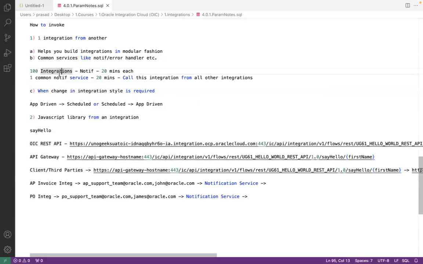Okay. So you have 100 integrations in total, from where we are supposed to send notifications. Instead of we spending 20 minutes each on every integration, we just build one common service spending 20 minutes. And this notification service is going to take inputs required to send a notification. And it's built that way. And you can call this integration from every other integration. So whenever you have a requirement to build common services, we can make use of this. And what's the other scenario where invoking one integration from another would come handy, guys?